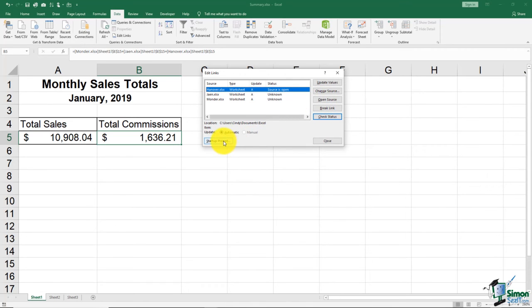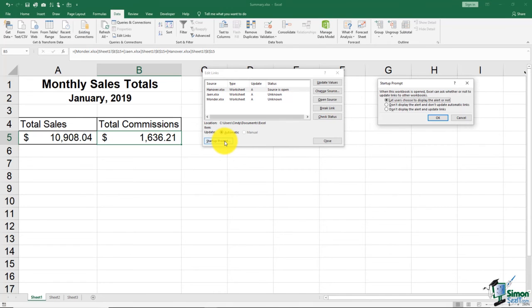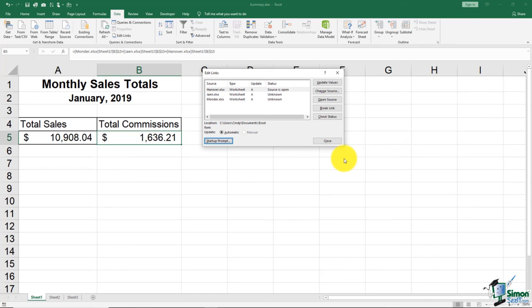Down at the bottom, the other thing is there is a startup prompt, and what that basically means is when I open the summary file, remember how it didn't automatically just update the answers? It actually had a message asking if we'd like to go ahead and update those. And that's what this message is over here. You can have the user choose to display the alert or not. You can say don't display it and don't update, or you can say don't display the alert and go ahead and update the links. And you notice the first one is chosen automatically. That's what that option happens to be. And I just wanted to show you that because that's how the links are going to work here in Excel.